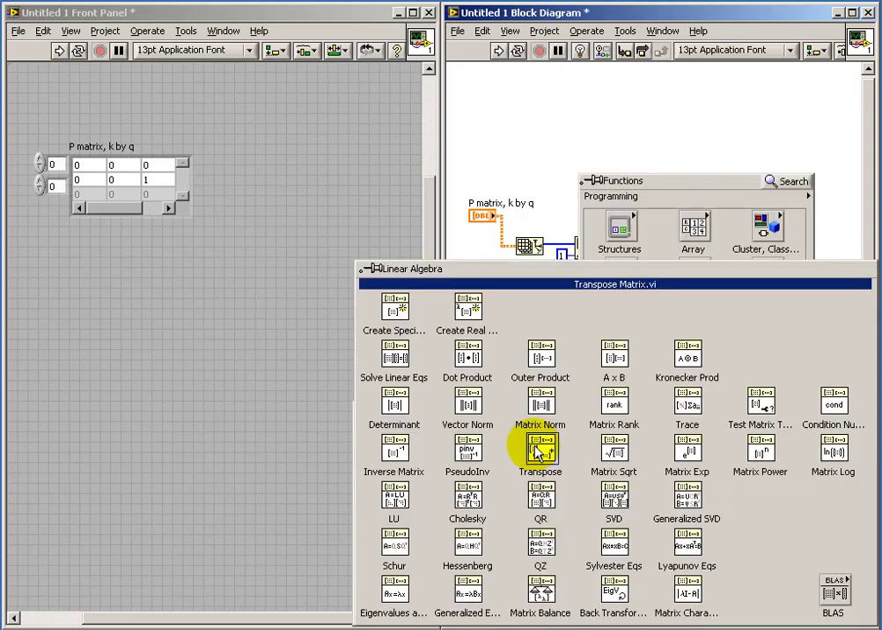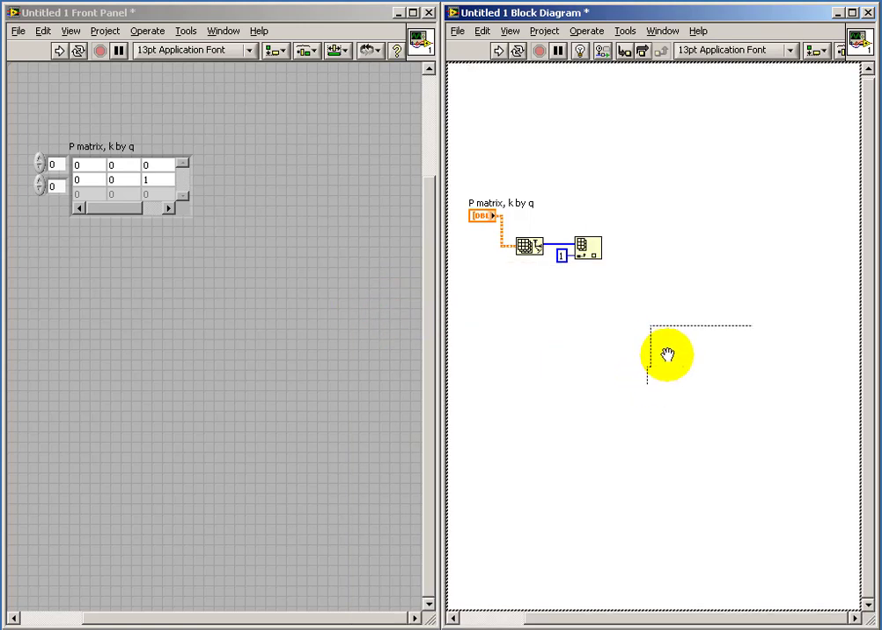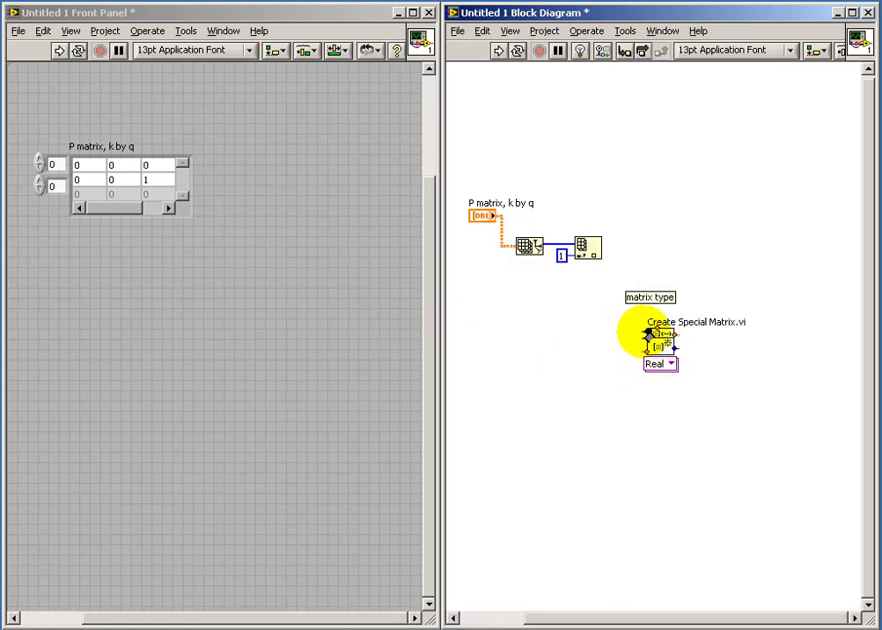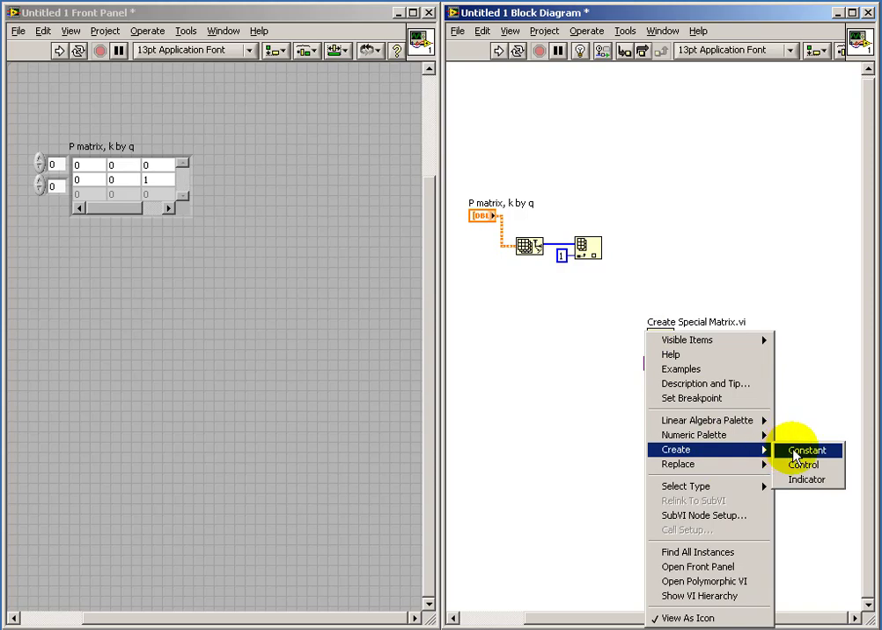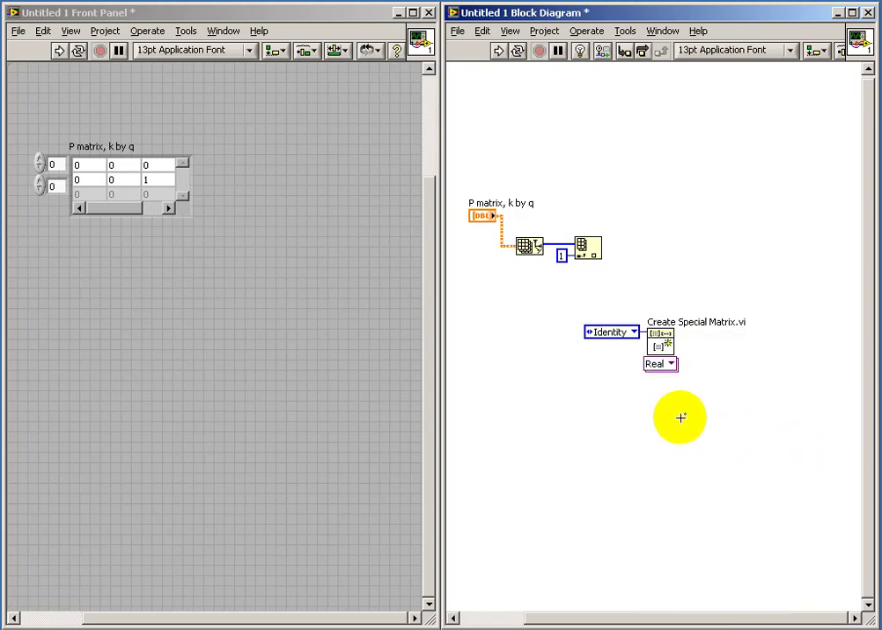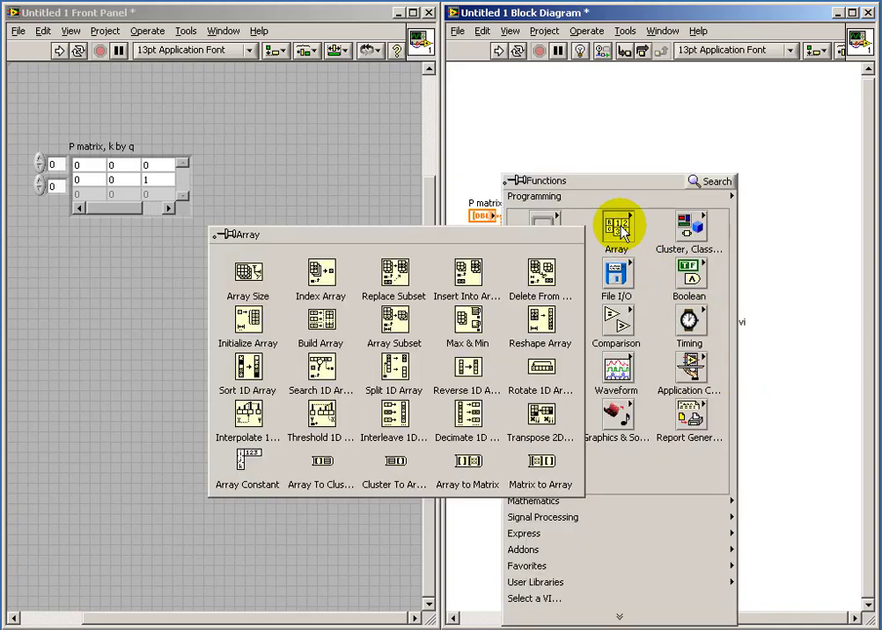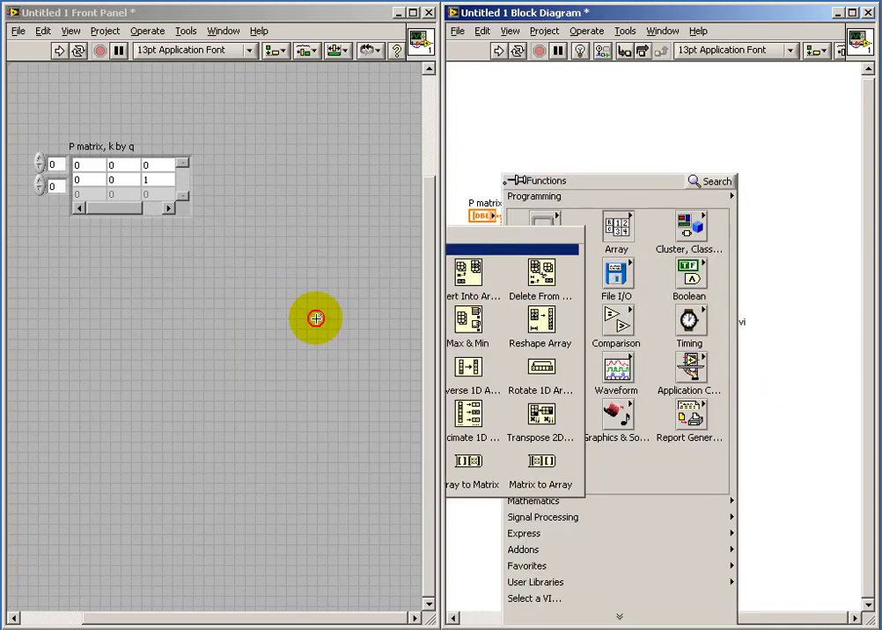Now I'll turn attention to the identity matrix. Matrix type actually defaults to identity, so it's truly not necessary to put that constant out there, but I think it's a nice reminder about what you're actually in fact generating.